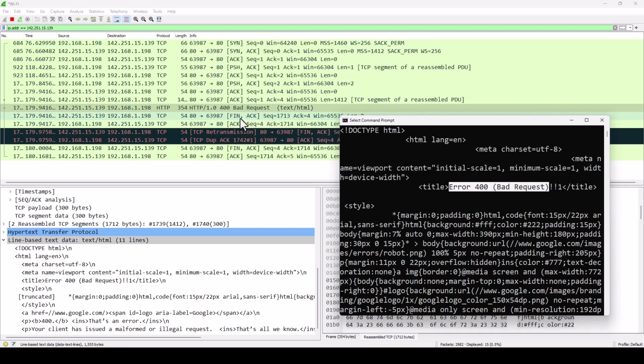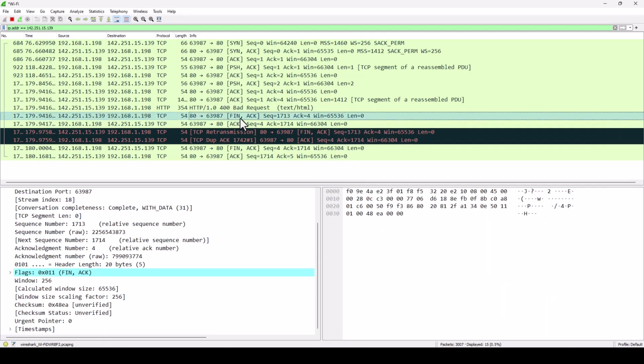And we can also see that the server, not us, initiated the TCP disconnect via the FIN flag, and we obliged.